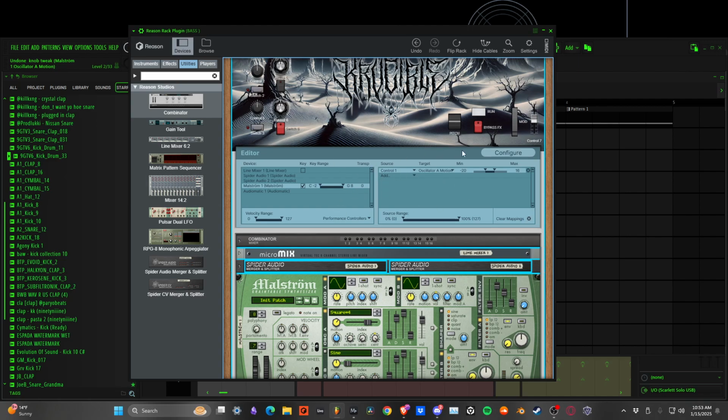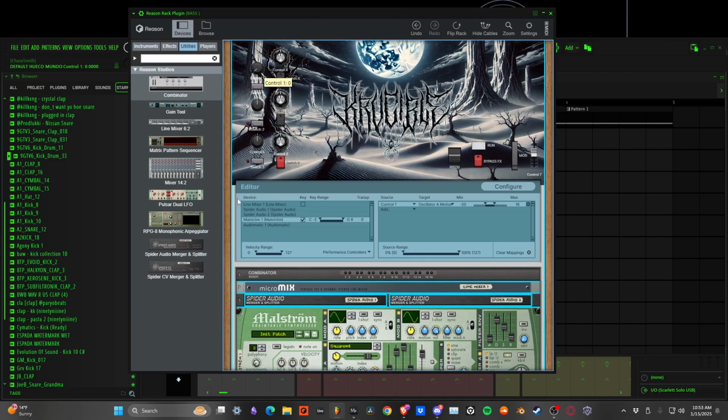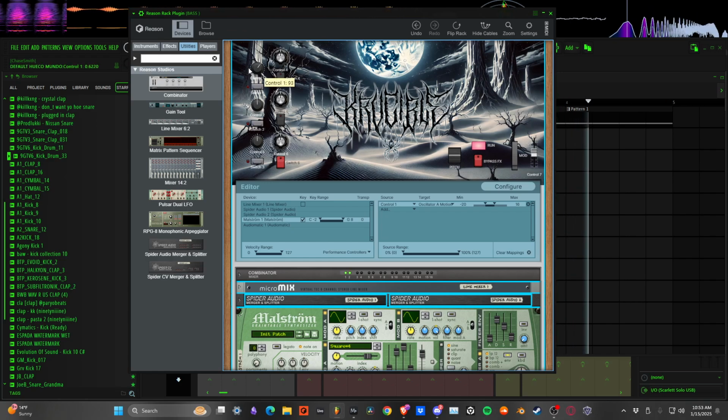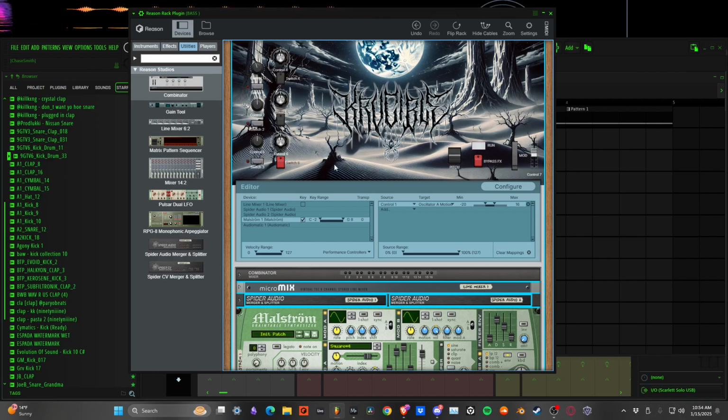So now we've made a macro knob. So now when I control 1, my motion will move. I should drag this down a little bit so you can see better. When I control 1, my motion will move. Yay! We did it! We configured.